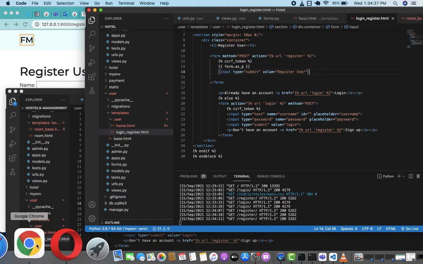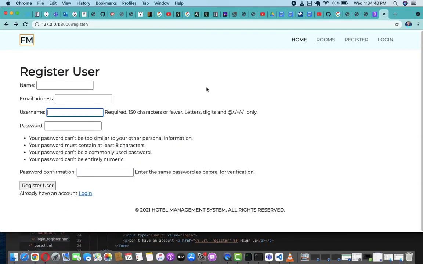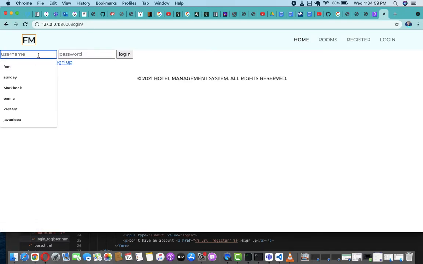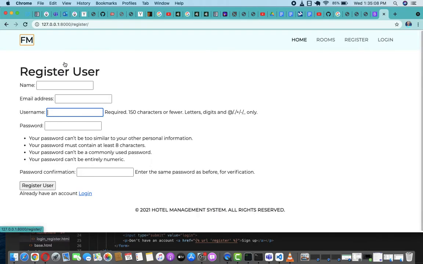So come back to our environment and refresh. So you can see login. When you come to this page, register. If you have registered before as a customer, receptionist, or staff, you can just click login. It brings you to this page, and in this page you can log into the system. Or if you are here and you don't have an account, you can click sign up. It brings you back to this page.